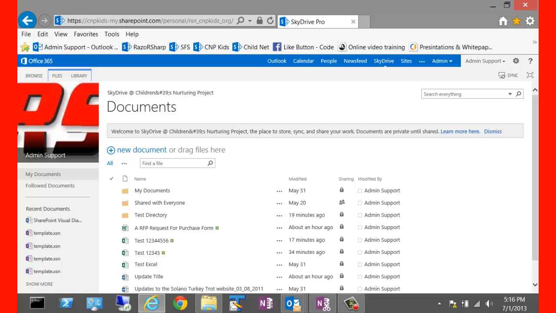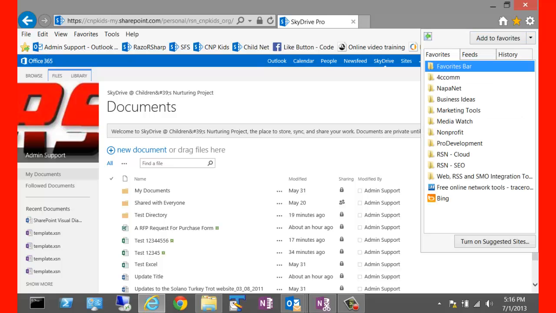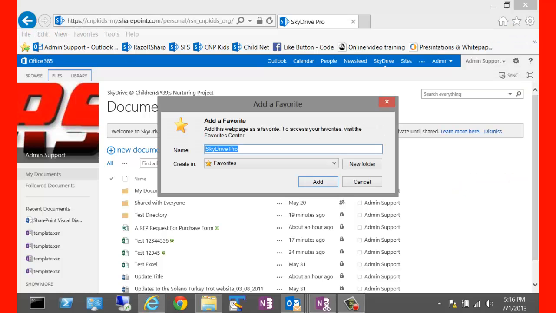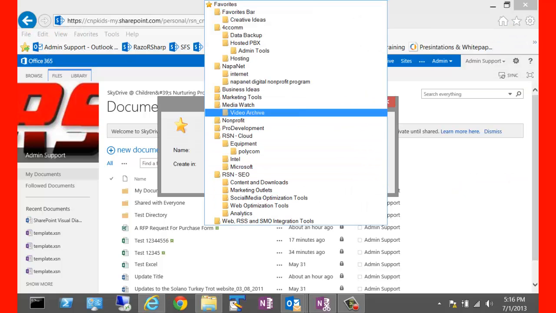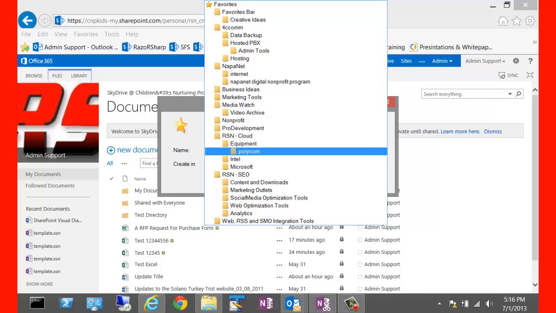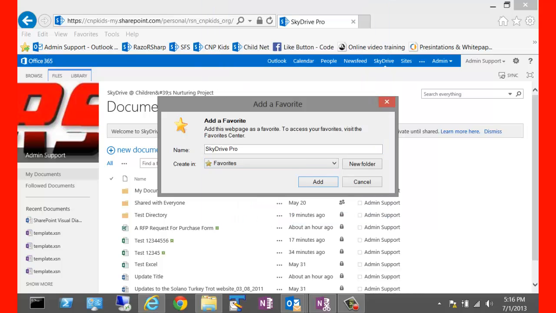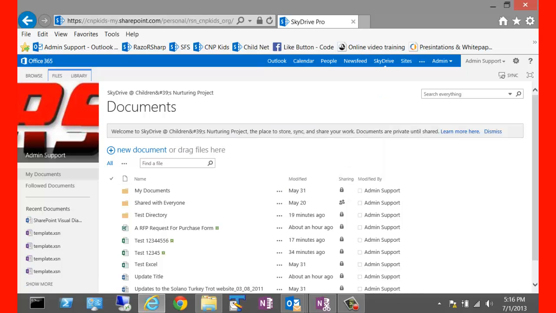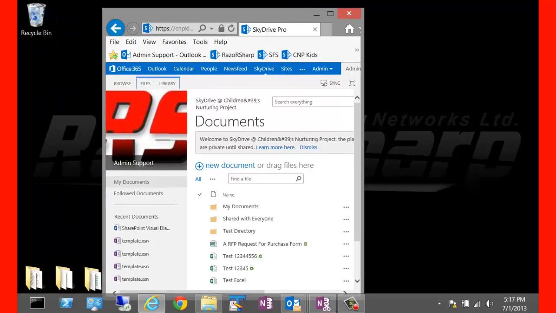You can also utilize your favorites tab. Go ahead and hit the star, add favorites, and you can categorize or put folders to organize your information and content, and go ahead and save it to your favorite places, and you can easily access it through your favorite places there.